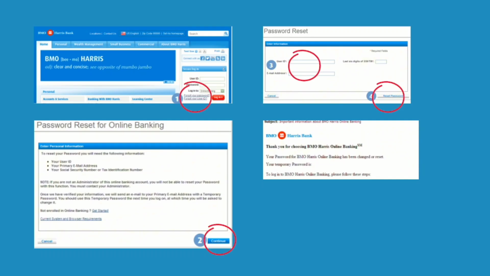After clicking it, you just need to review this information, which will include your user ID, the primary email address that you use for the account, and the social security or the tax identification number. Once done, just click the continue button.